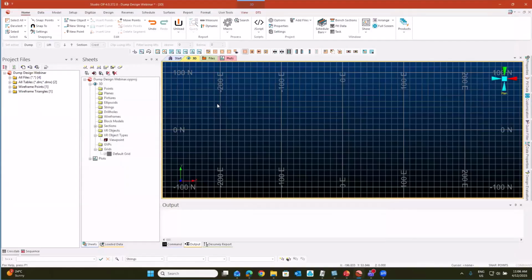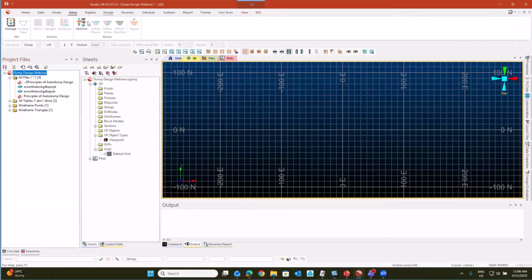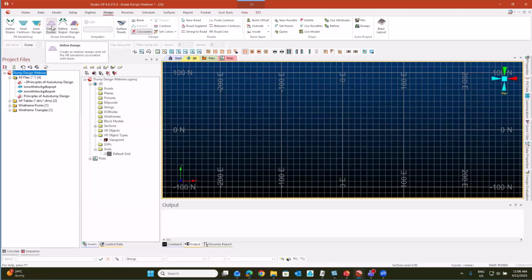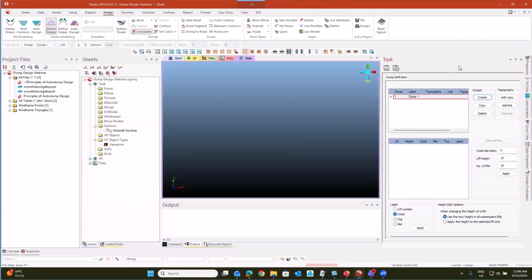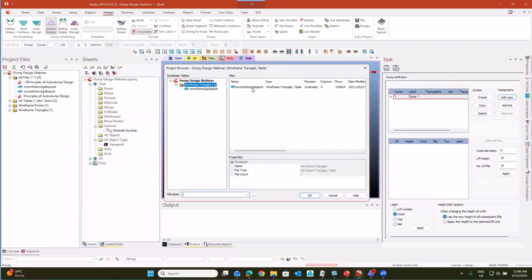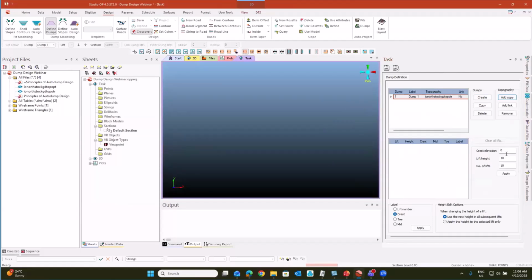Okay, so as you can see, I have just quickly set up a very loose version of Studio OP. So we basically have nothing in this particular setup except for our topography. So I will be starting a setup from scratch and it will be a dump design setup. The first thing we need to do for a dump design is add the topography and we also need to generate a couple of lifts.